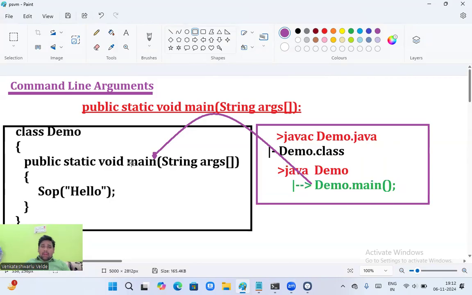Main is called by the JVM outside the class, externally, so main is declared as public. The JVM calls the main method using the class name and dot, hence it should be declared as static. And void means the main method is not returning any value to the JVM, hence it should be declared as void.